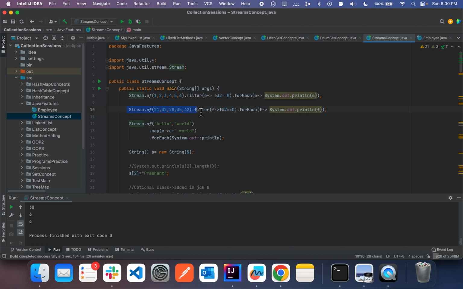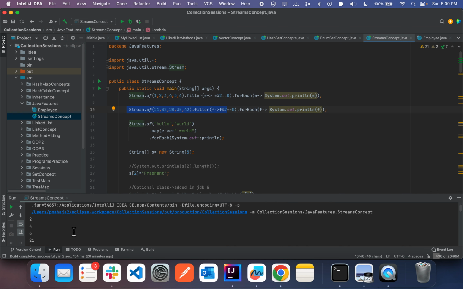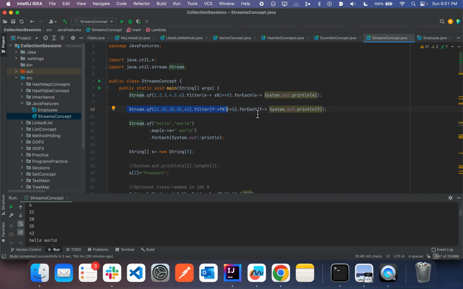Again we try the same thing, filtering with 7, and we see that the values get printed here. 2 4 6 is the answer of the first one, and then 21 28 35, and also 42, these values are getting filtered, since they are all divisible by 7, so there is no remainder. So you can filter out all the elements, and then forEach, System.out.print f. You can do it like that.